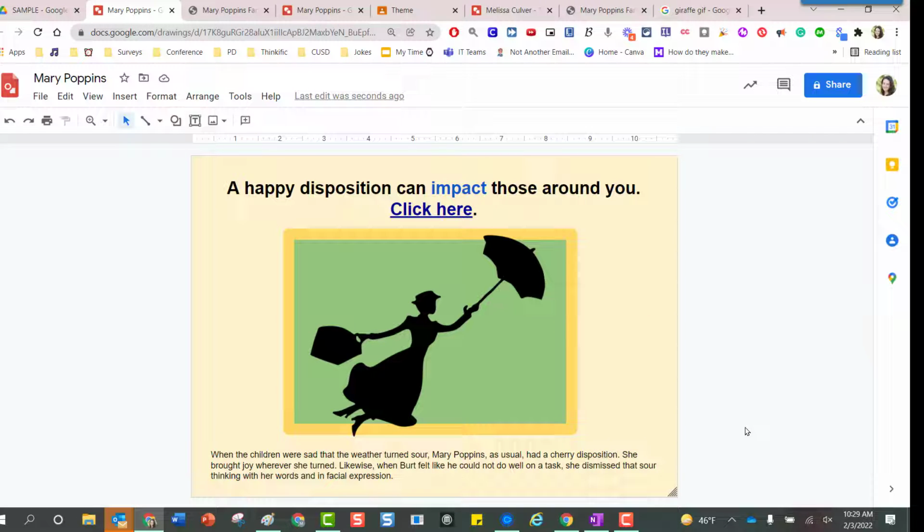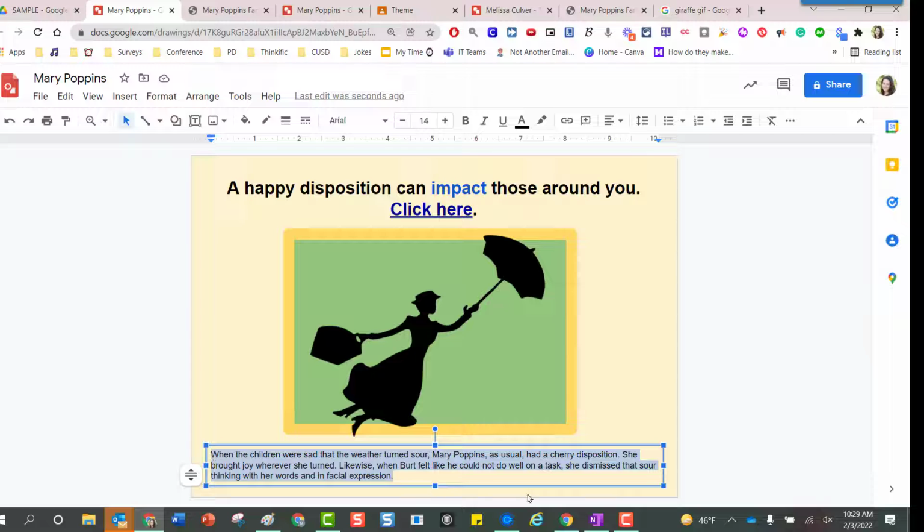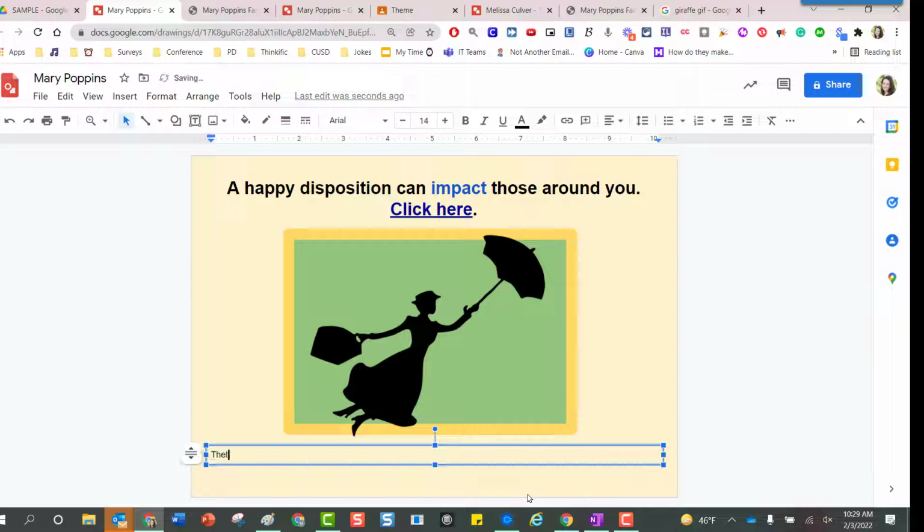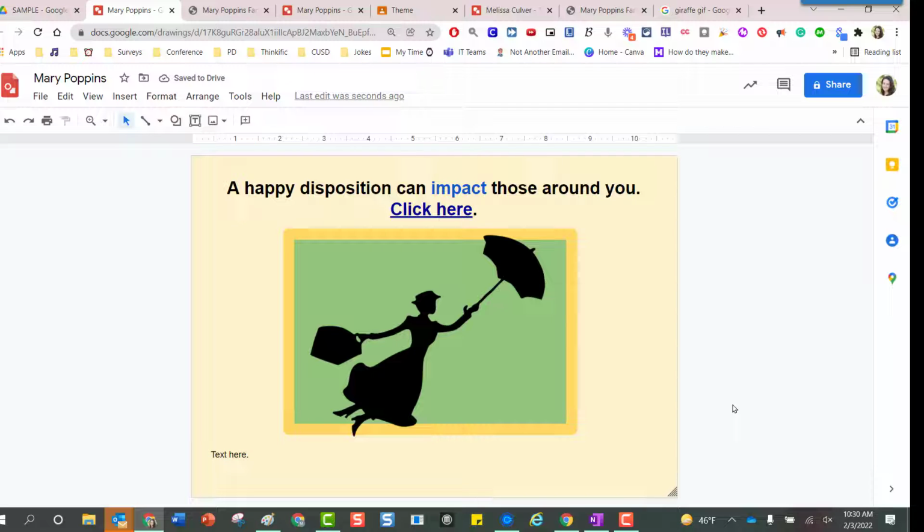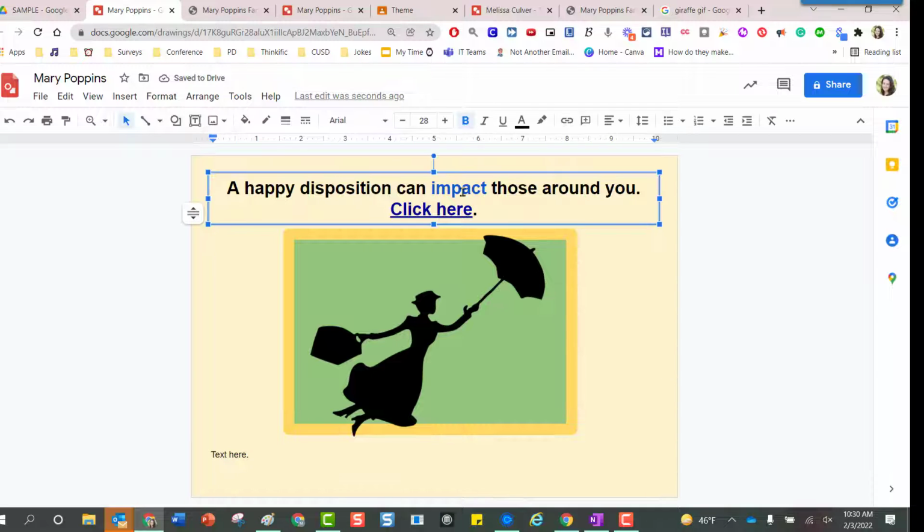You can have multiple images, you can have multiple text boxes, and you can organize those as you see fit. You also have the ability to set up a skeletal assignment for the students. So if you're working with third graders, you can easily replace this with text here, identifying that your students are supposed to come in and change that text. You've already had it formatted to the right size.